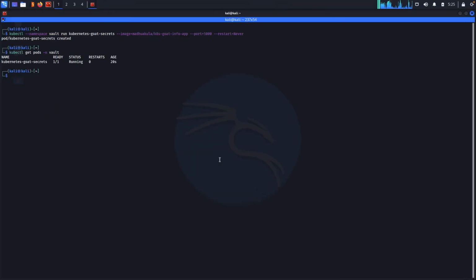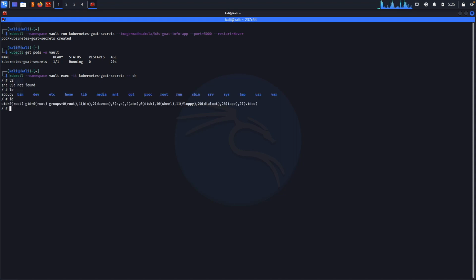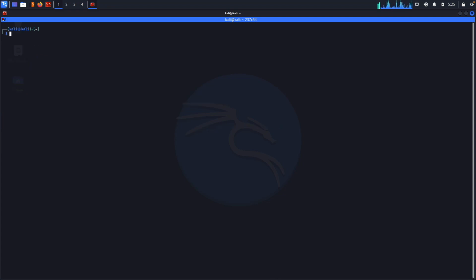So back here, click enter, and now we see we get a shell. We can do anything, like ID and stuff like that. So I just want to exit that. Now we see that we are actually allowed to exec into the pod because this is the first time and we haven't set anything up yet.